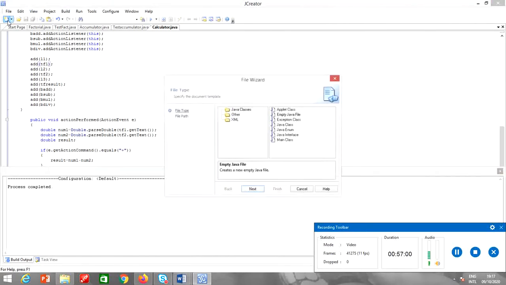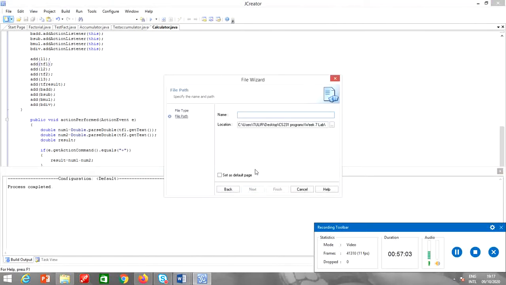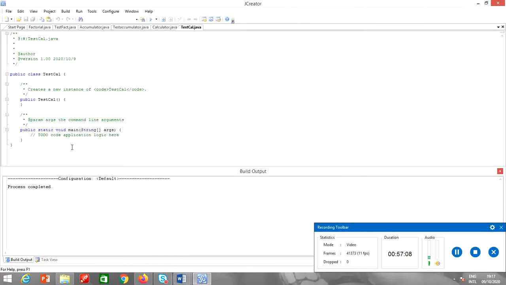Okay. Let's write the main class for this, or the test class. TestCal. So I'll make an object. I can also do something like this: new Calculator().setVisible(true). So this is also just a one line statement of setting it, a shortcut way of writing it.